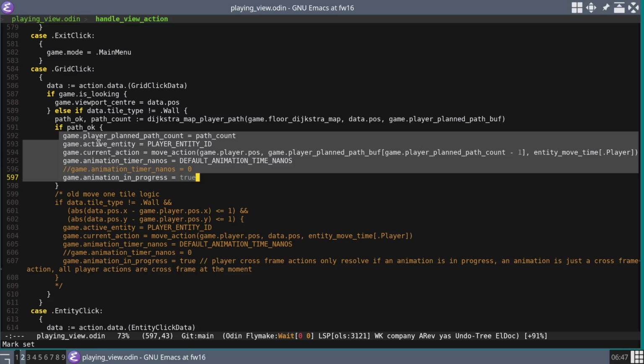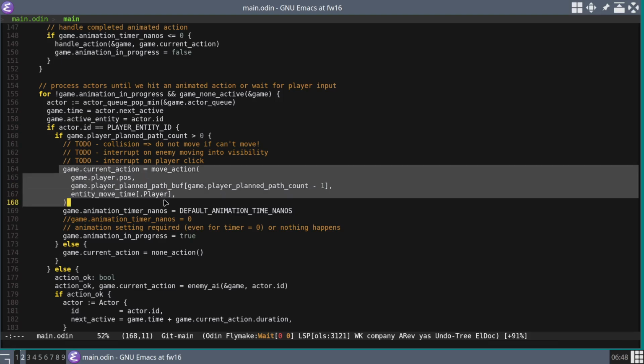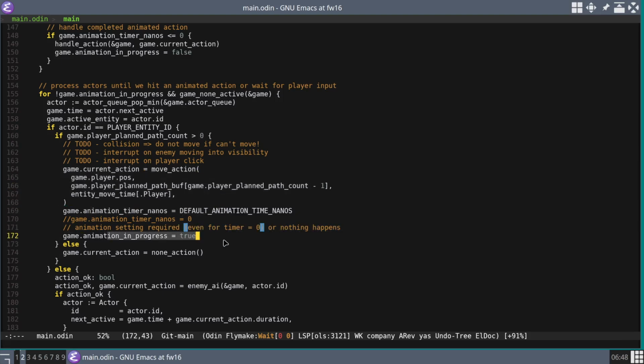If it gets a decent path, or a path that works, so that from the point that you clicked on, it can reach the player, then active entity is set, current action is set to a move action, and all this other stuff. With the move action is to the last place in your planned path. And if we come back to main, then what we say is if I've just acted and I have a planned path that has things left in it, immediately make me another move action, right? And click the animation in progress so that we process it on the next frame.